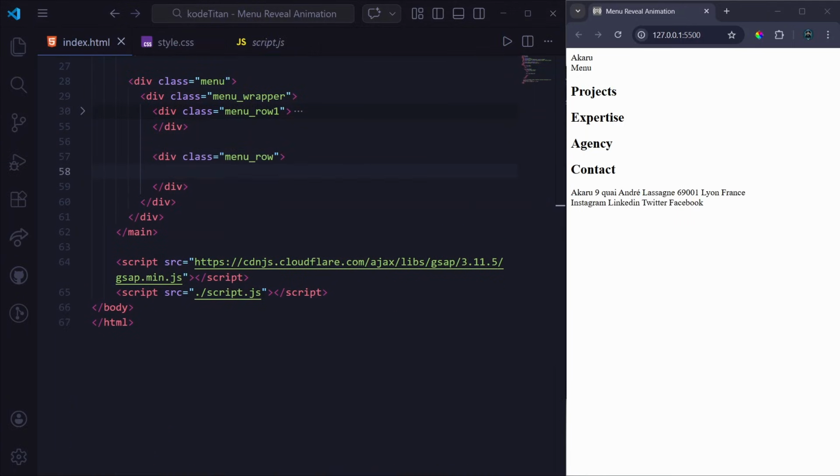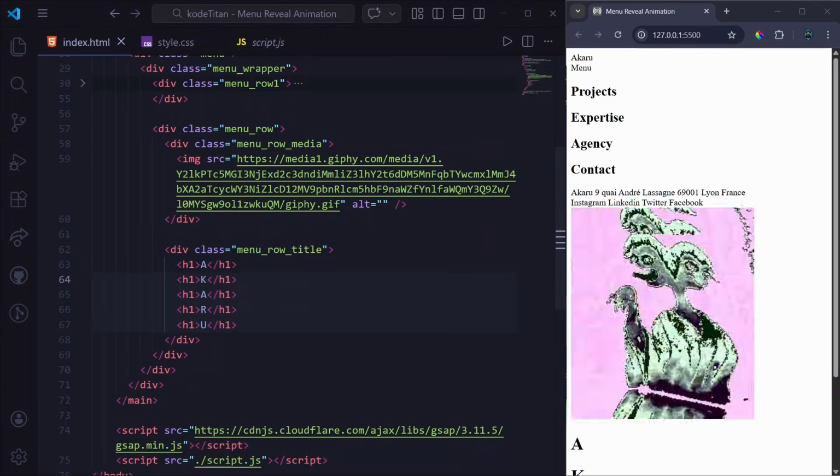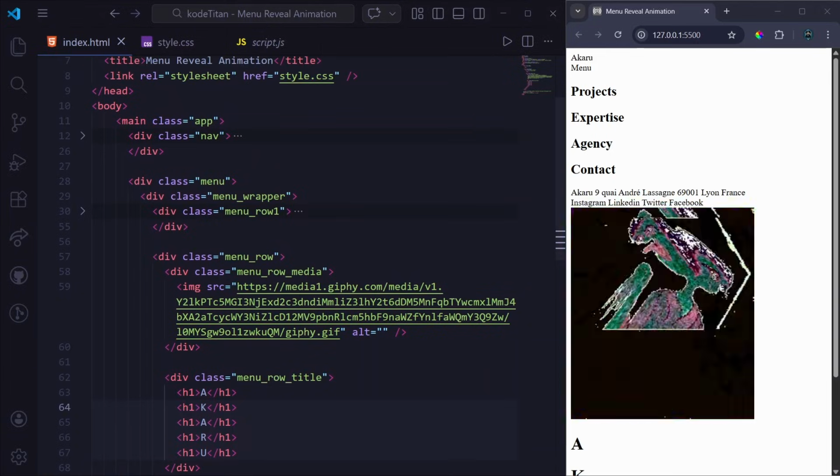Below that, we have two more elements. On the left, an image container, and on the right, the big title where each letter of Akaru is wrapped in its own h1 tag. That gives us full control to animate each letter individually.